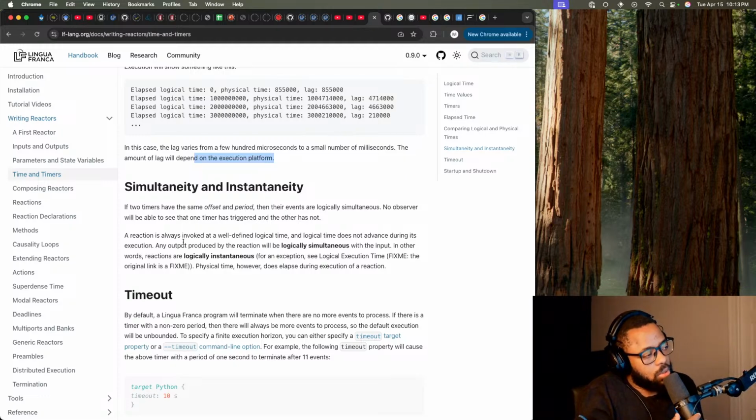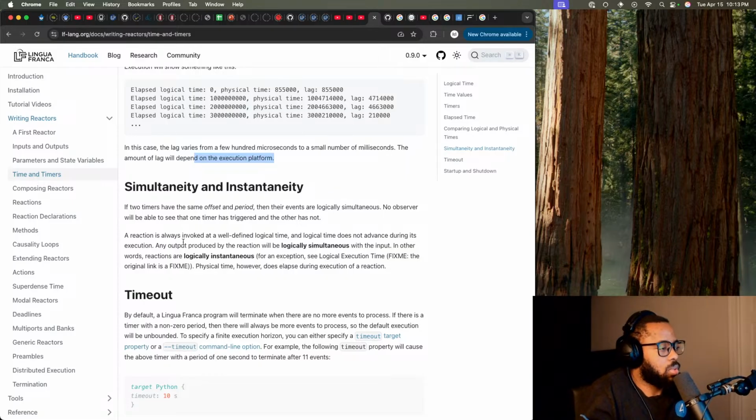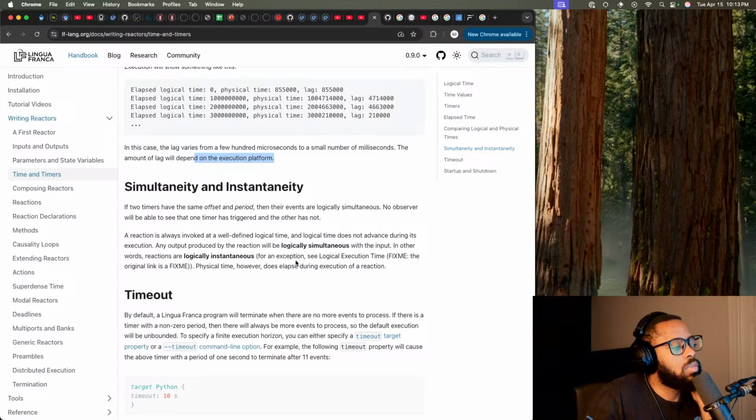A reaction is always invoked at a well-defined logical time, and logical time does not advance during execution. Any output produced by the reaction will be logically simultaneous with the input. In other words, reactions are logically instantaneous. All reactions within the same reactor. For an exception, see logical execution time. Physical time, however, does elapse during execution of a reaction.